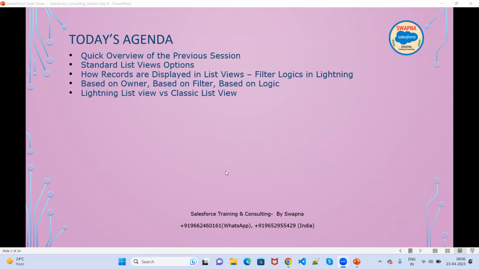Lightning list view versus classic list view. What are the differences between the Lightning list view and classic list view? And how can we see the charts? And if I have to create a new chart, how can we create a new chart? And if I wanted to edit the list view, or if I want to refresh, which list views can we edit, which list views can we refresh?